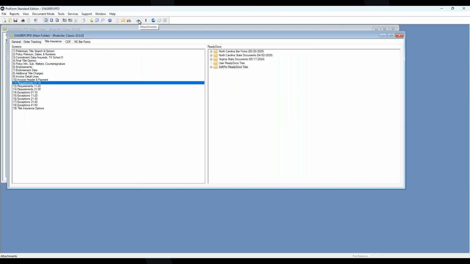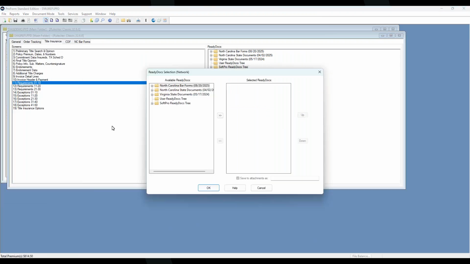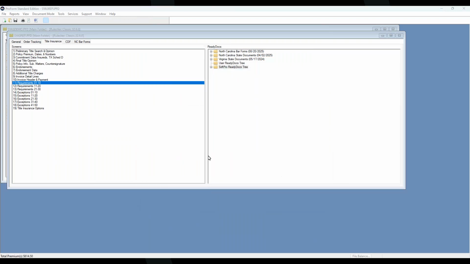There are actually several ways to do this. The first of which is going to be File and Print to Attachments. When I do that, it's just like printing the documents from your printer icon here in the ribbon. You're going to find your document, whatever you want, and in this case, I'm going to use the CDF Refinance. Name it, so it says Save it to Attachments As. Name your document however you want. Once you click the OK button, it's going to run it.